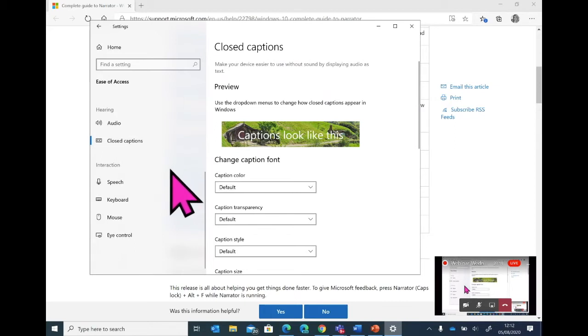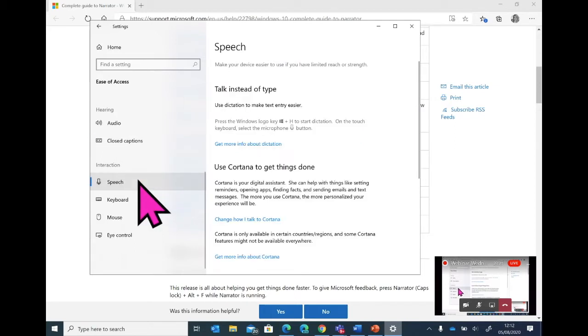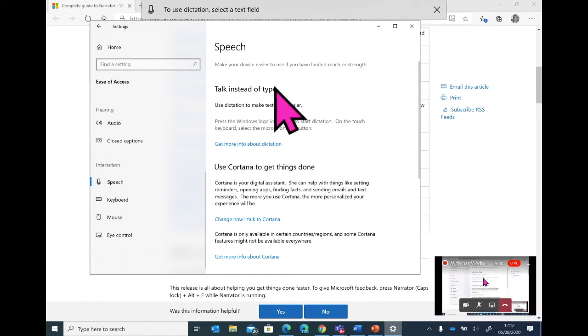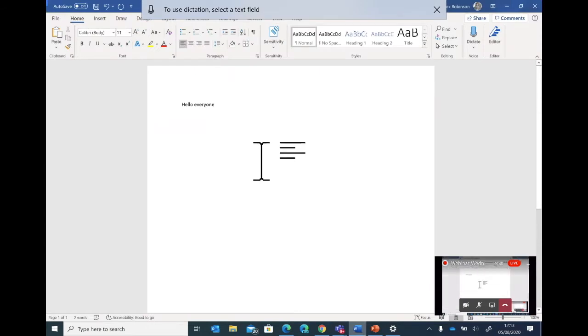So the last options are all around interaction. So first of all, you've got a speech option. So if you press the Windows key, so this one that looks like a little window, and the H on your keyboard, you'll get a little bar that appears at the top here. And this means wherever you click in, you can dictate into that space. So it doesn't have to be a Word document. It could be a web page or a text entry field, for example.